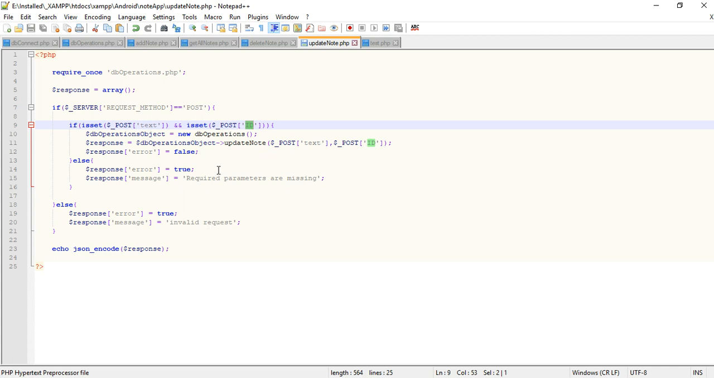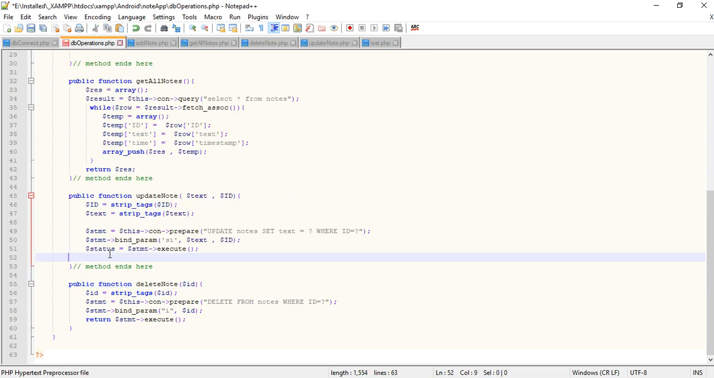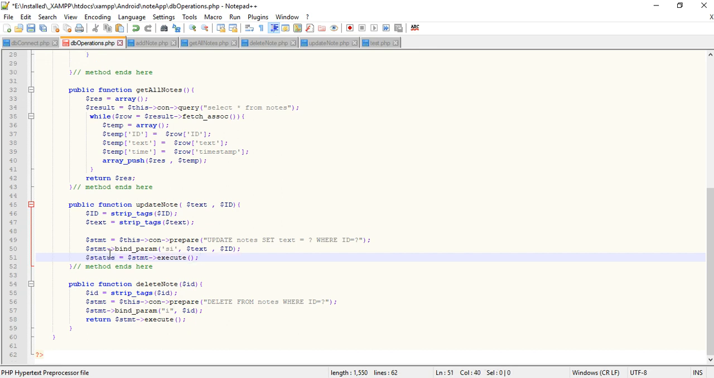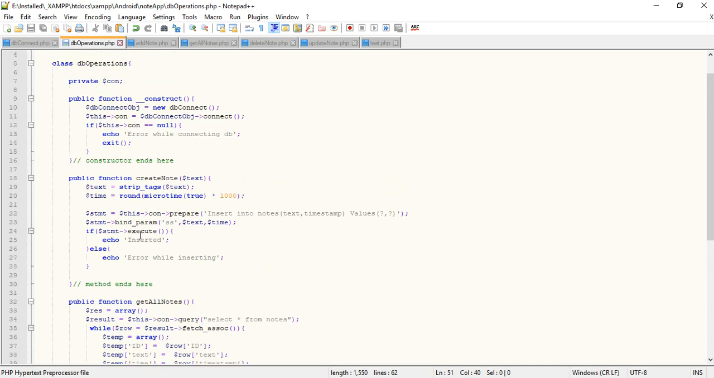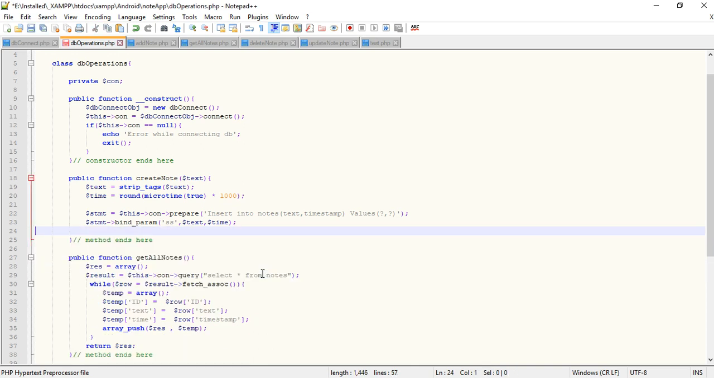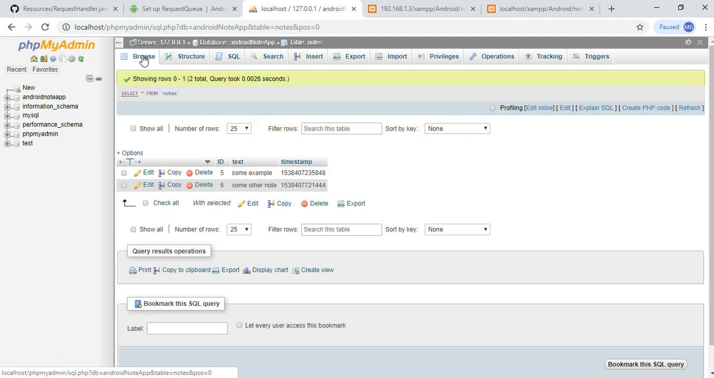Okay, so we are actually echoing here, so I guess this is the issue which we are receiving. And the note is created. Okay, we do not need to echo anything from here. So here is the response. Now let's check the database values.